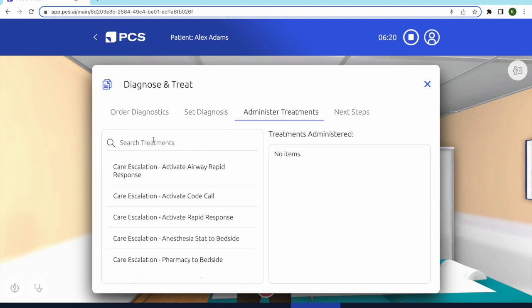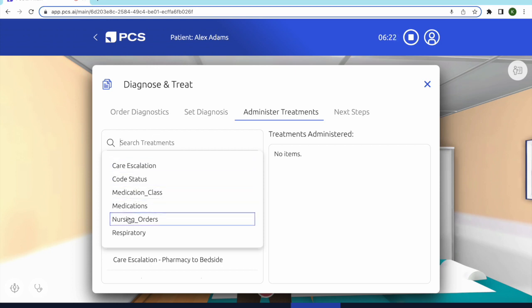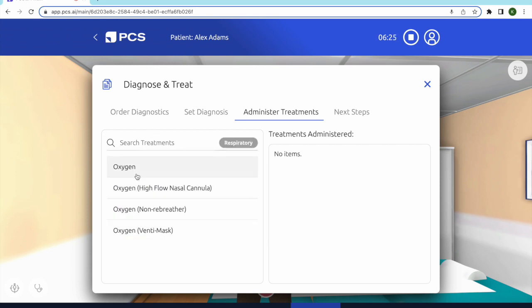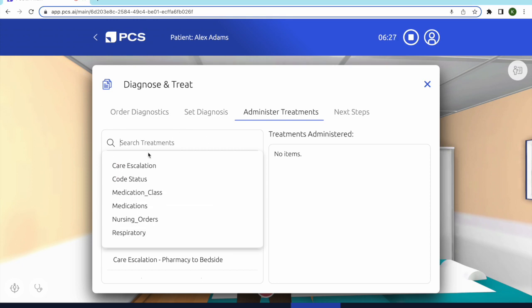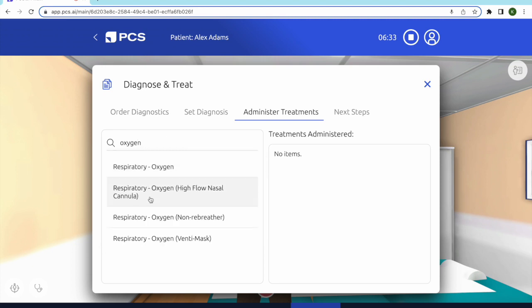Administer treatments. This is where you can order medications, if I wanted to apply oxygen. And again, you can use these drop-down menus, or you can also search. So if I wanted to give oxygen, I can search that way and it will give me those options.